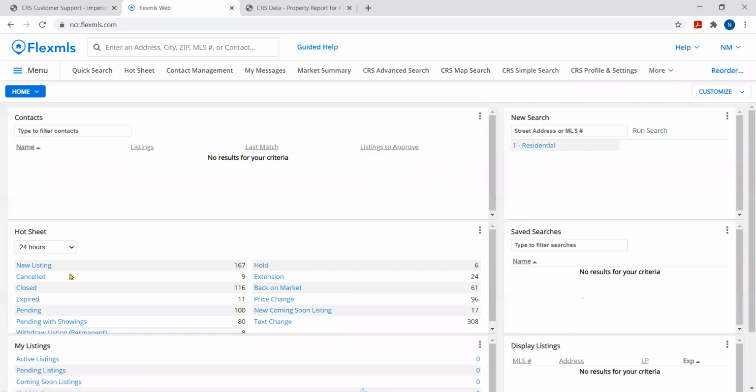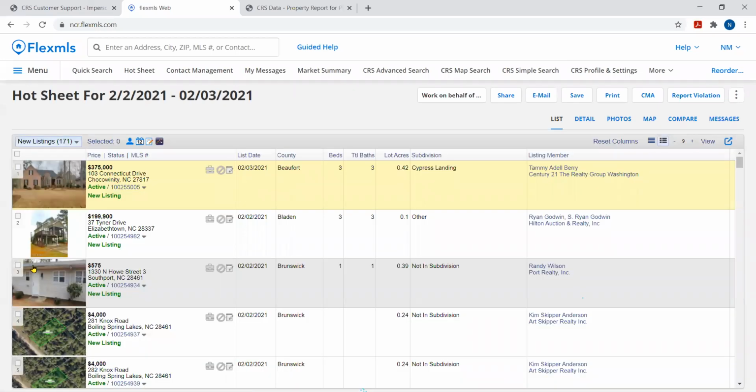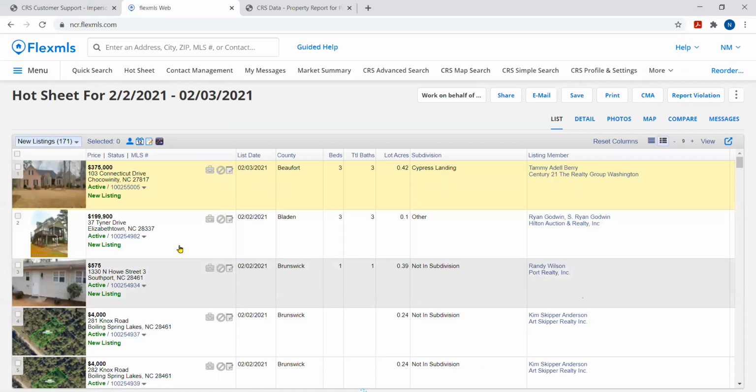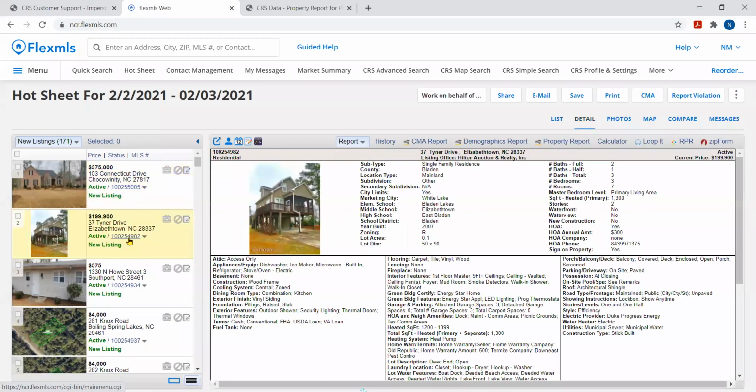Let's not forget that under your hot sheet, you'll also have the ability to go into any specific hot sheet and go in, for instance, to all the properties that have been currently put on the market most recently. So the new listings, there's 171 of those. By hovering over top of these new listings, you'll be able to see that there is an ability to tap to view additional details. And when you do, you're able then to even get further inside of CRS and pull a quick CMA report, even pull the demographics report, or go directly to the property report.